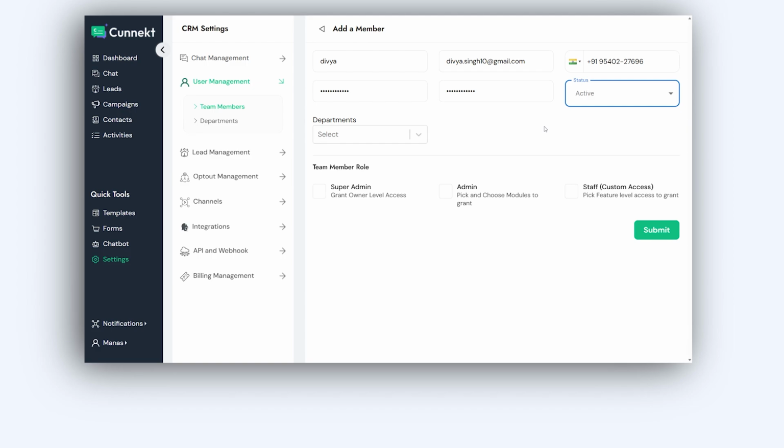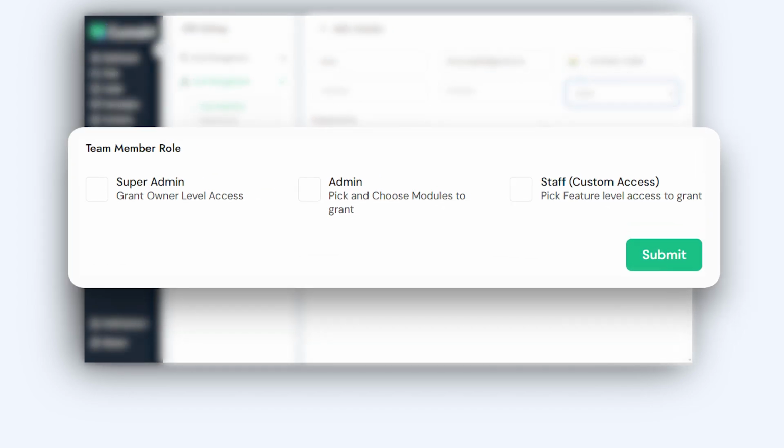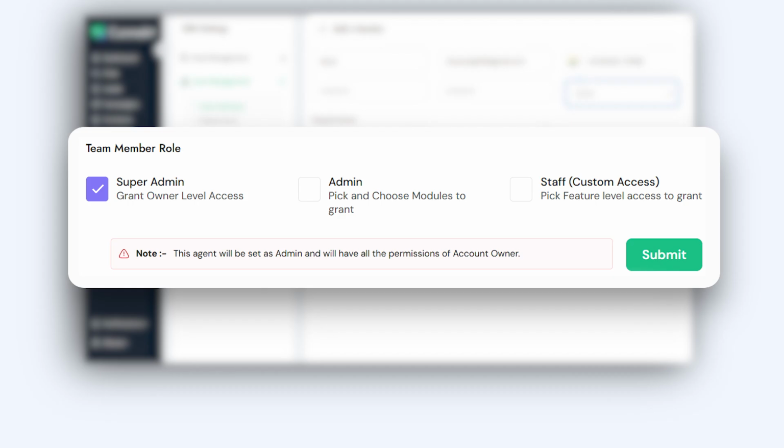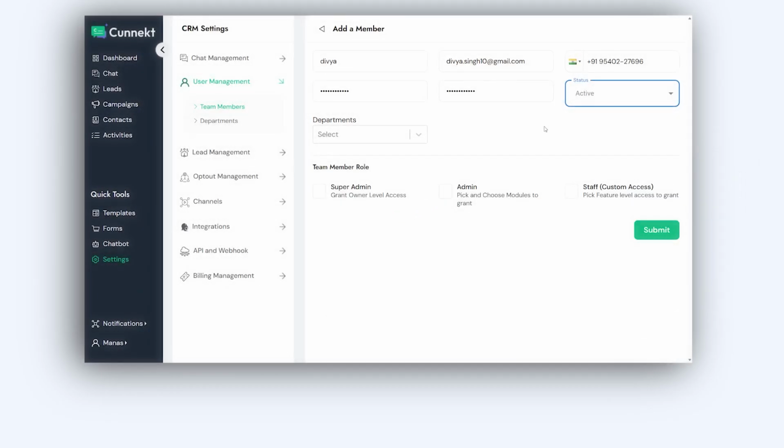Now comes the important part: selecting the team member's role. A super admin has complete control over the account. They can access all modules available in your plan, manage settings, and make changes across the board. Please note, actions taken by super admin could be irreversible, so assign this permission carefully.